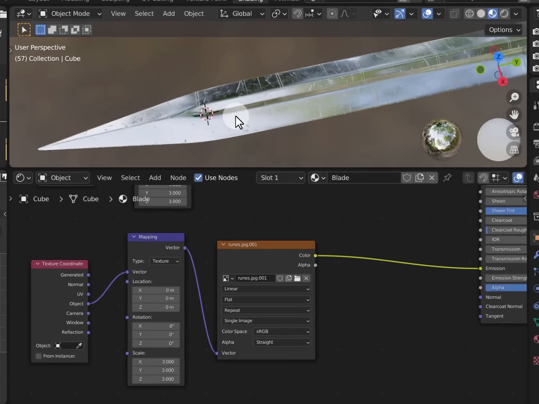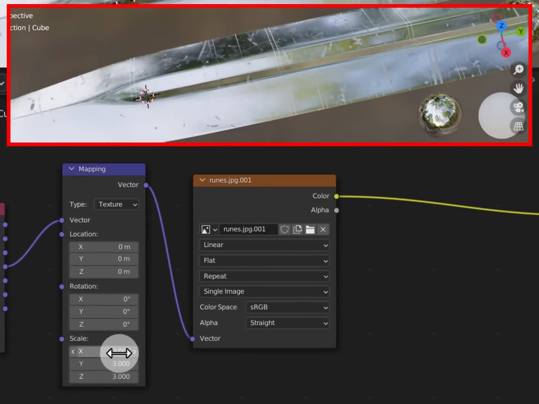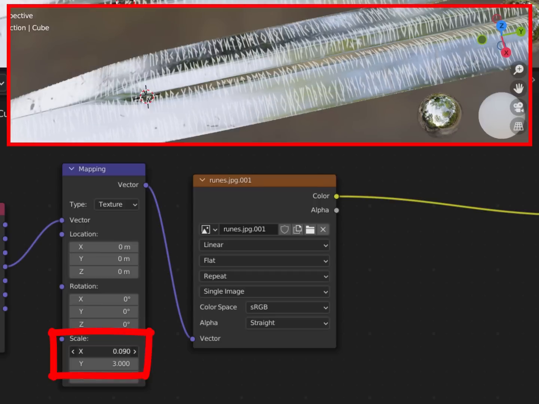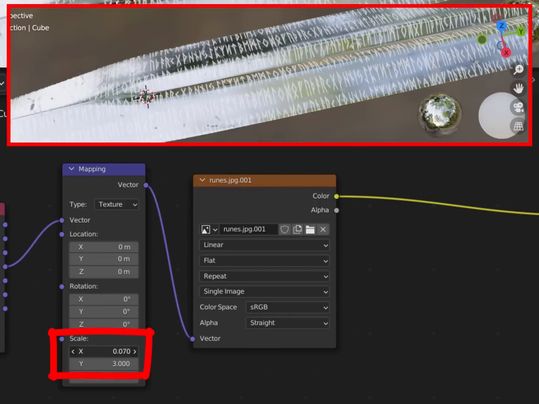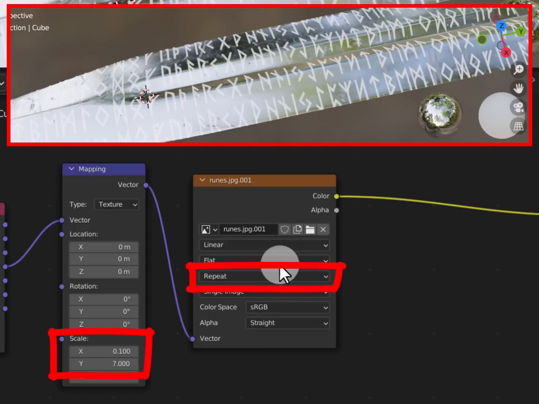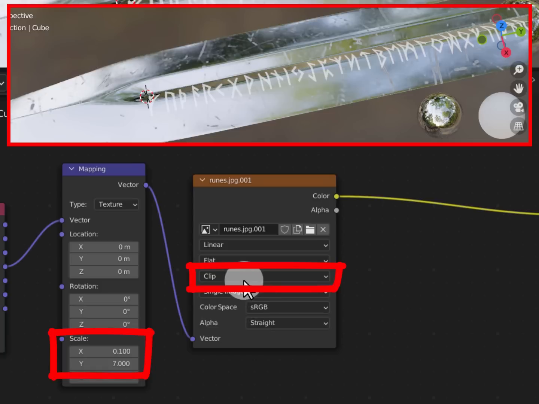First, I'm going to set the scale value. So if I shift click and drag on the scale and move this in X and Y until I get something in the ballpark. Shift click and drag is how we move a parameter with precision control. Next, I'll need to disable the repeating texture. I'm going to set this to clip so that we're only going to see one of them. Next, I'll need to find the center.